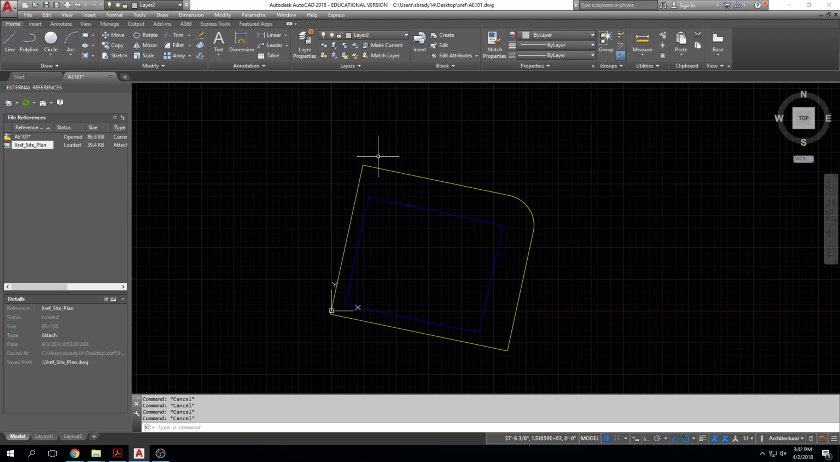Another thing I want to bring up: xrefs are really great because I can use one file and attach it to multiple sheets, and if I make a change, it updates in all those sheets. Another really great thing is that they are attached to files. They are not inserted, so they somewhat remain separate. That helps with file size and file organization, all that good stuff.